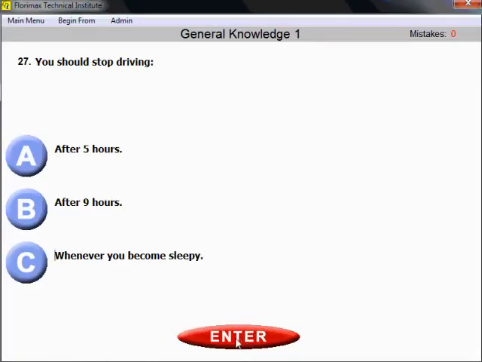Question number 27. You should stop driving whenever you become sleepy. Again, there was a previous question, about 10 questions before, saying that the only thing which can overcome fatigue is rest, is sleep. The only thing which can help you to stay alert is sleep. And that's why you should stop driving whenever you become sleepy.